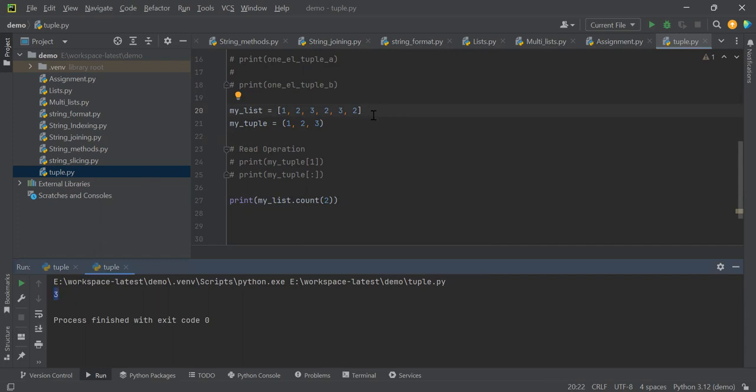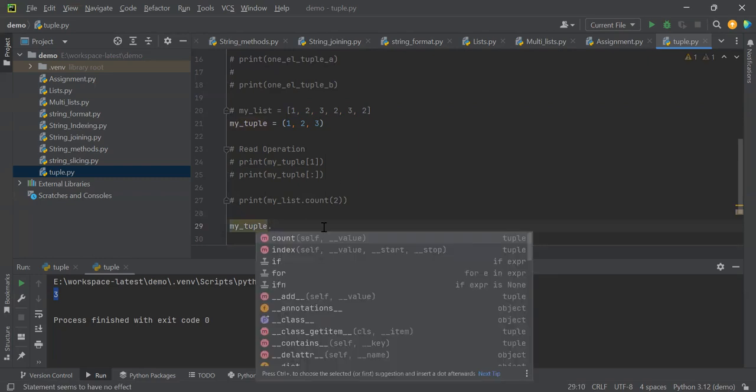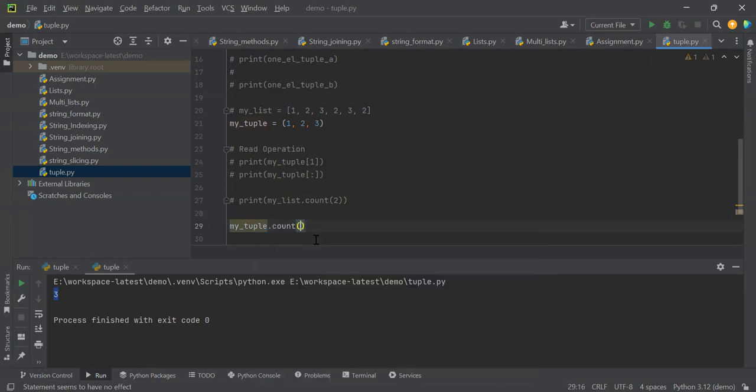Now, if we conclude, the list has so many functions, but a tuple has only 2 functions. The count, yes, here also you can use the count function, to see how many times a particular element has been repeated. So you can get it as the count value.